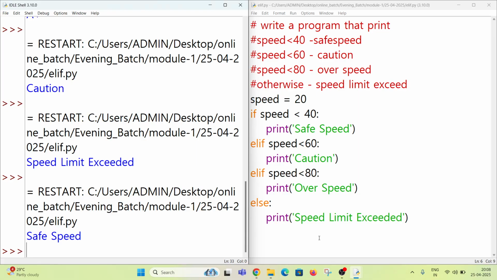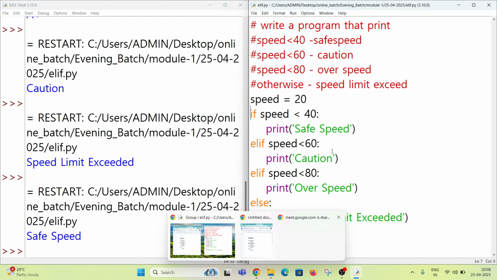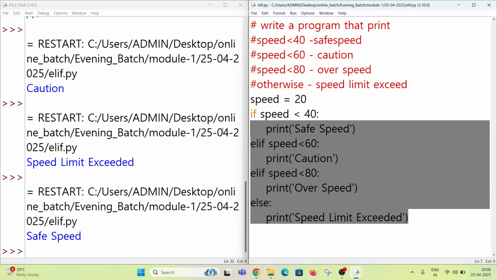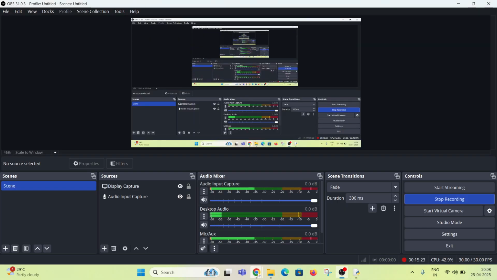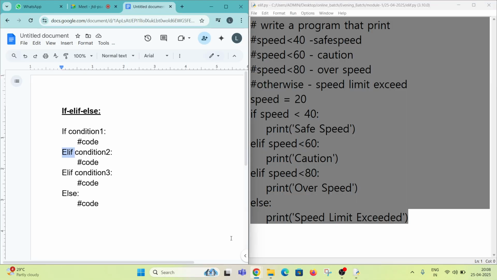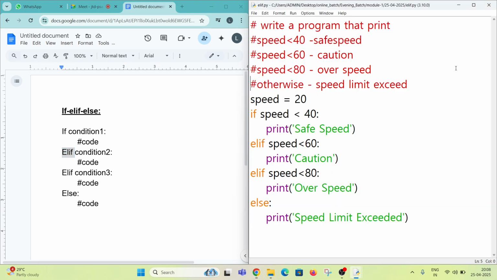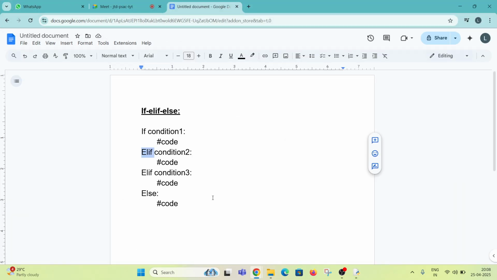So can we move to next statements? Yes, ma'am. Another topic. Yes, other topic. Do you completely understand this code? Yes, ma'am, I got it. Okay, then let's move to other topic. And our next topic is multiple if.